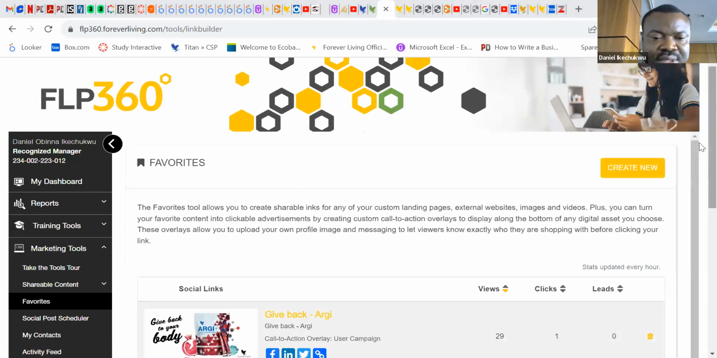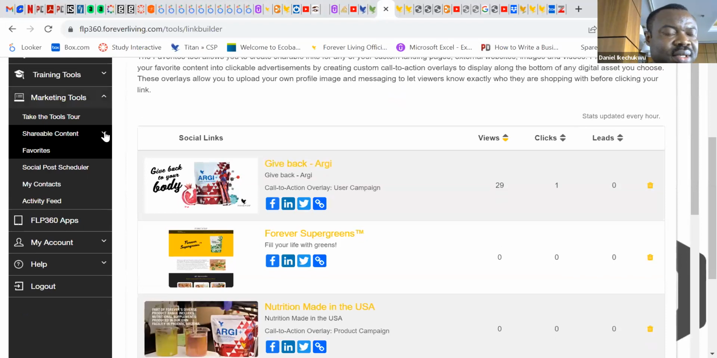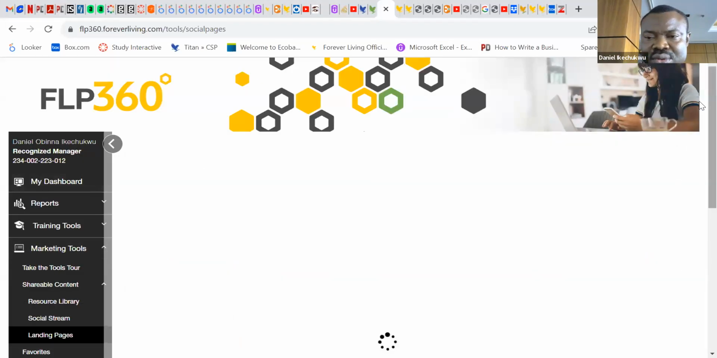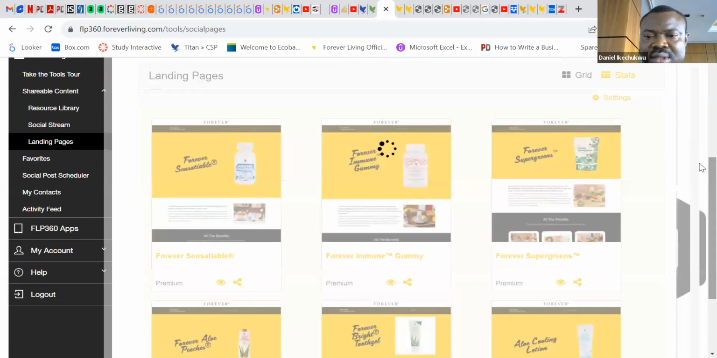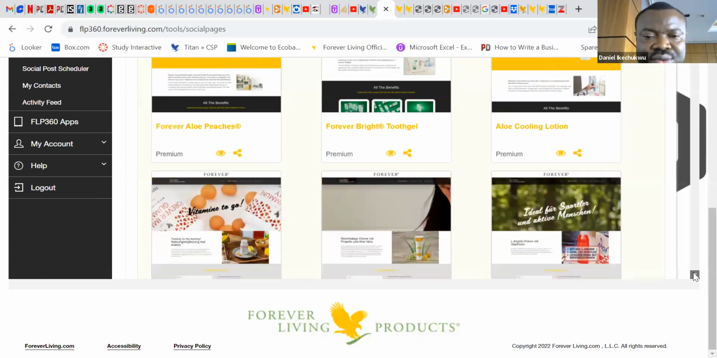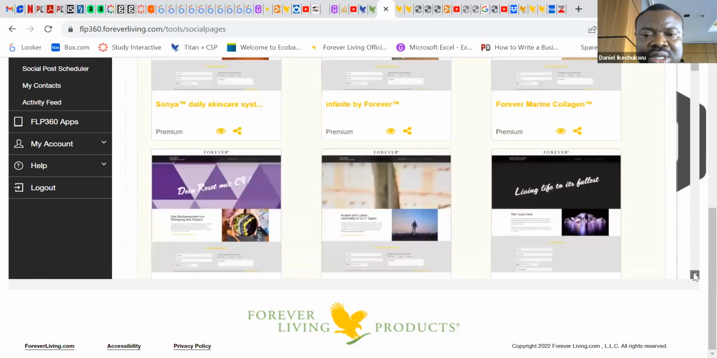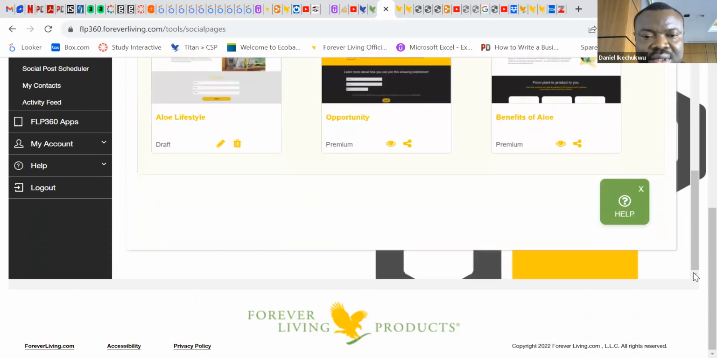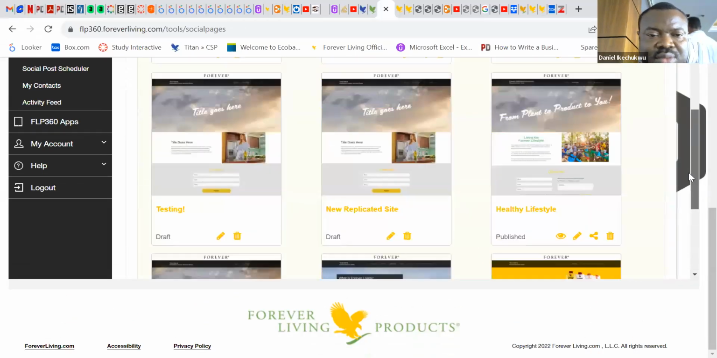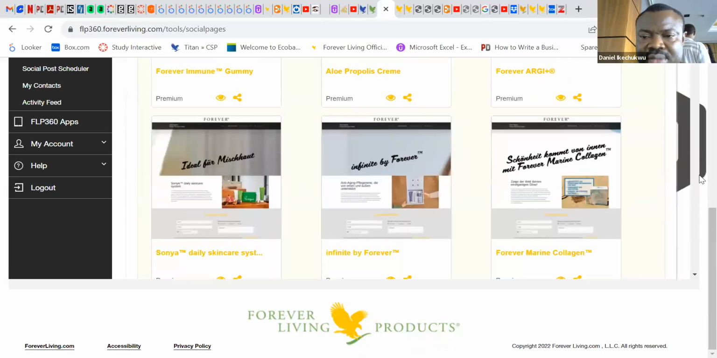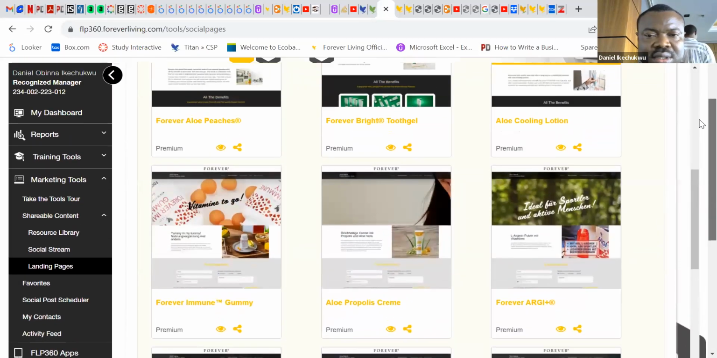Now let's go to the landing page, because they are all connected. If you go to your landing page, there is a page that can allow you to talk about yourself, allow you to write your story. Let me show you. This wants to take us to landing pages, but let me just see if I can show you.